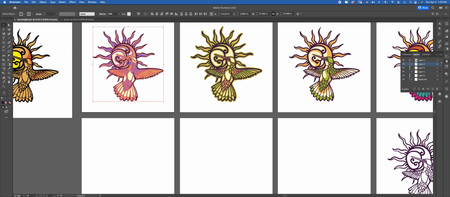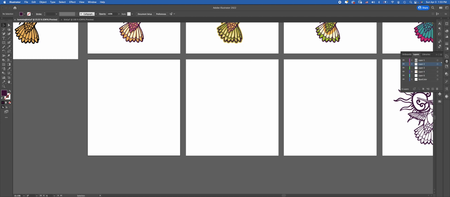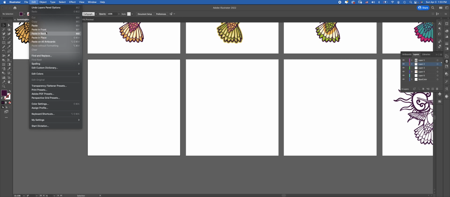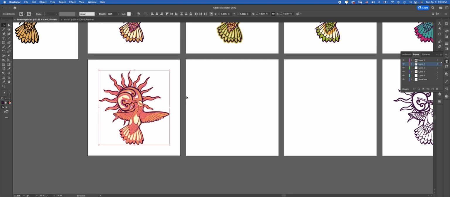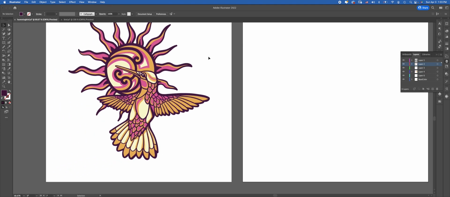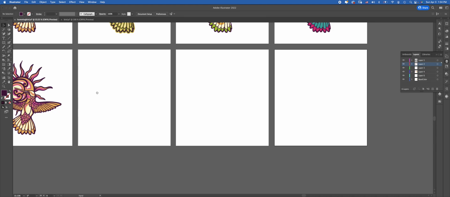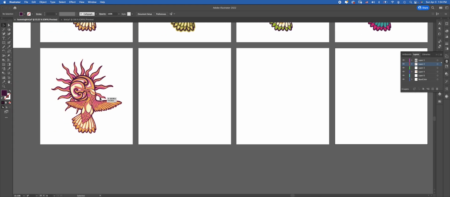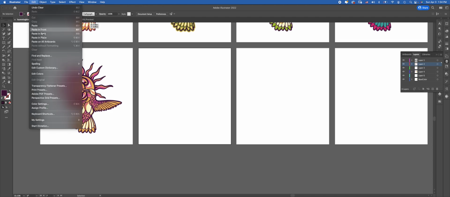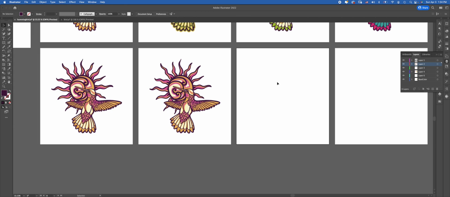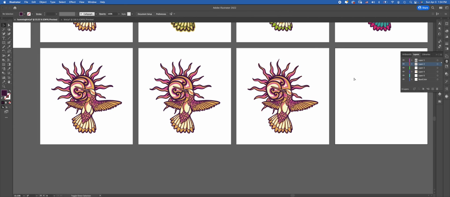Or we can copy and paste in place. This will make sure everything's in the exact same spot on each artboard. So I'm going to paste in place. Command-Shift-V will also do that. And there we go. If I was going to prepare this for laser, I'm going to count how many colors I have. We have the purple line art, orange, pink, and yellow. I'm going to copy this again and paste it on each artboard here. So Edit, Paste in Place, or I can select the next artboard, Command-Shift-V, Command-Shift-V.